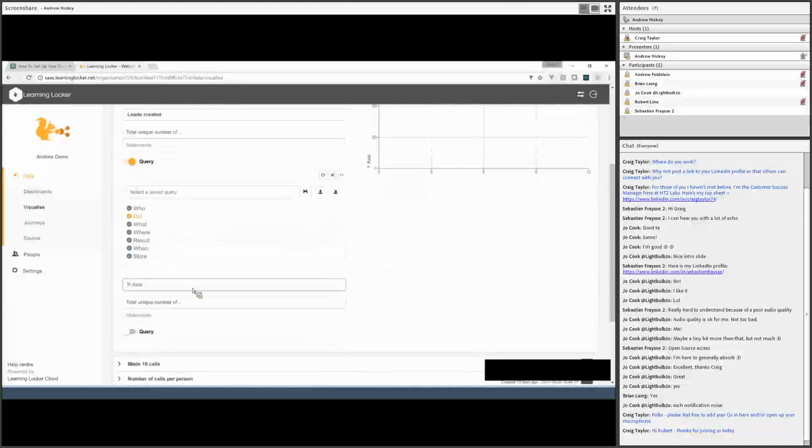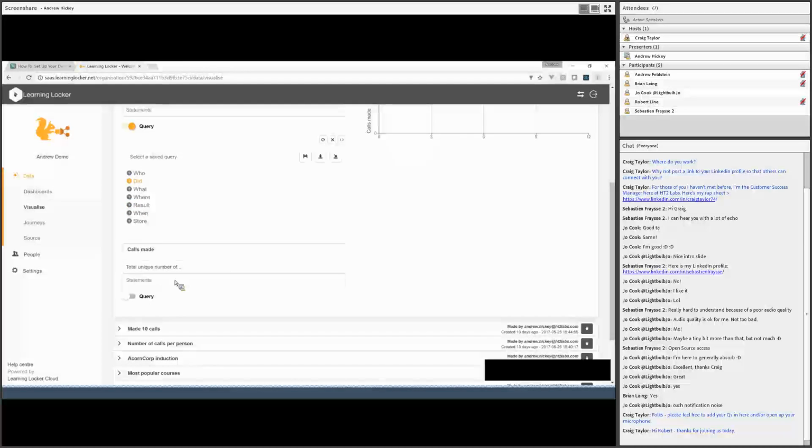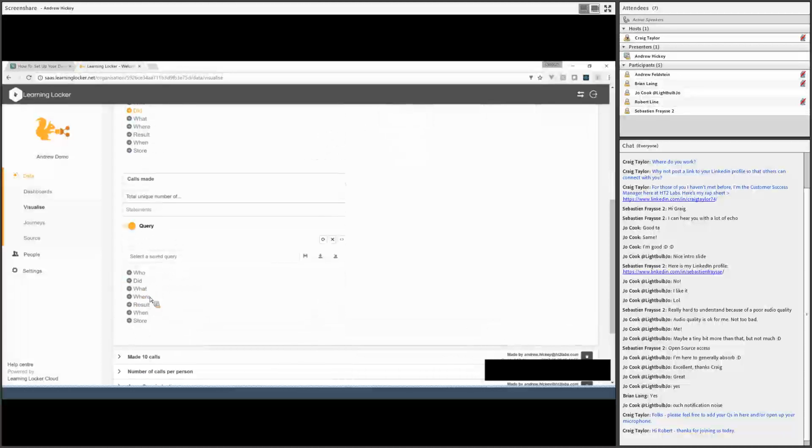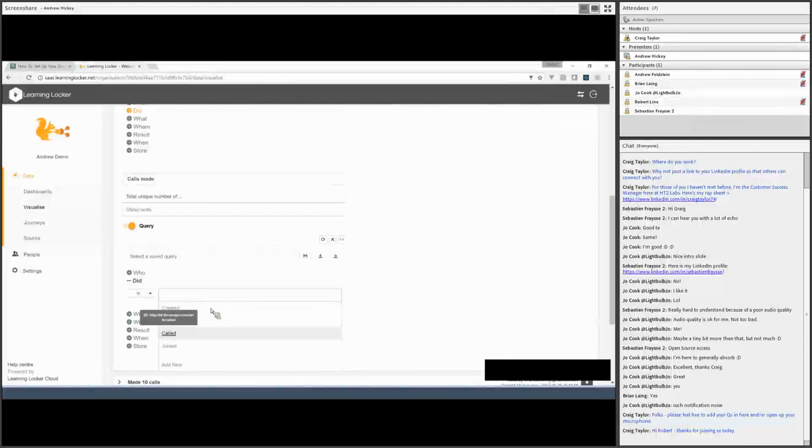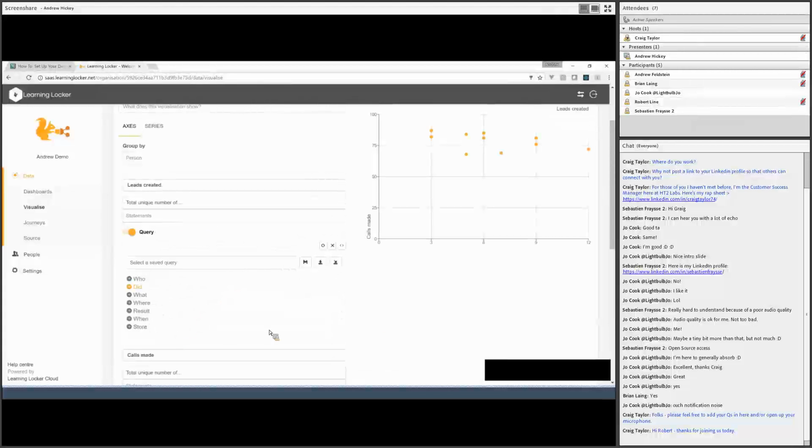If I want to compare that against something, so I want to see if there's some correlation between the number of calls that people make and the amount of leads they manage to generate. Again, I want to look at the number of statements, and I want to filter this to only look at specific statements. I want to see called statements.